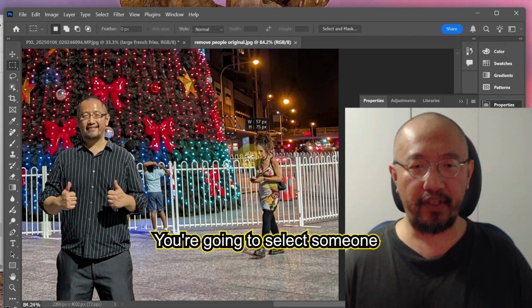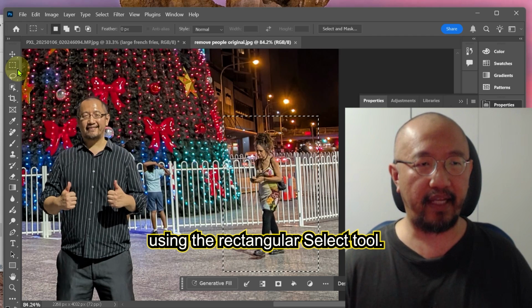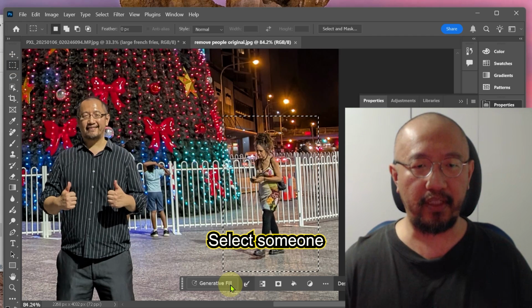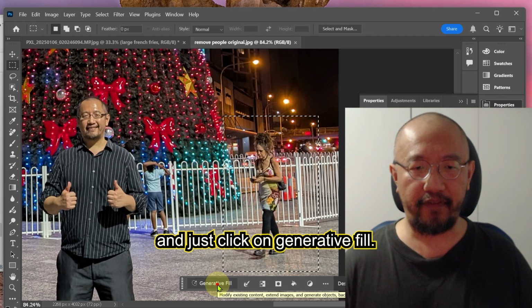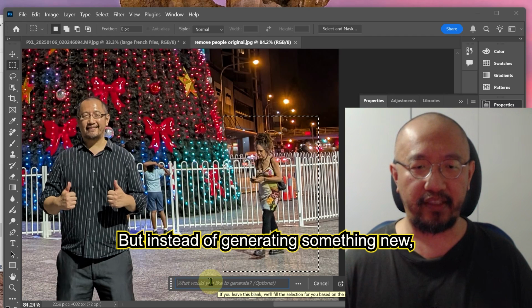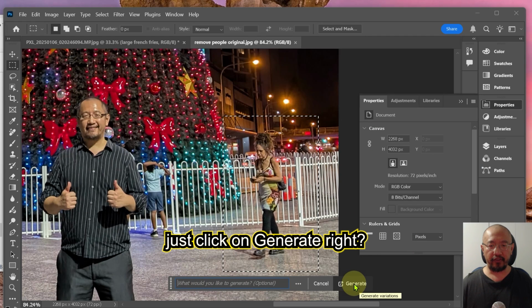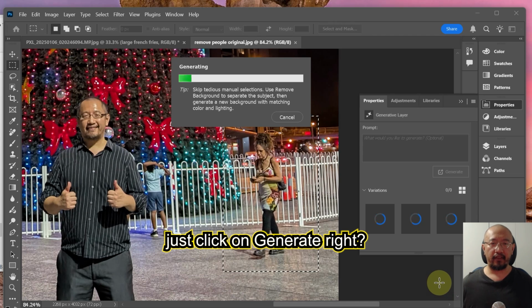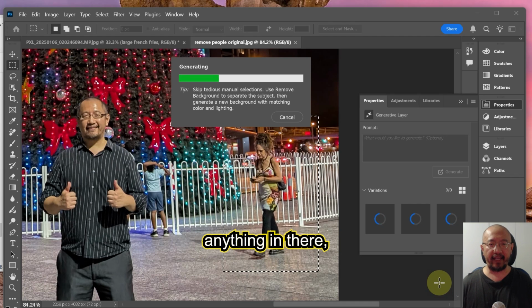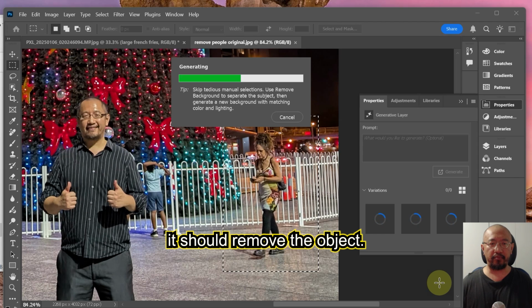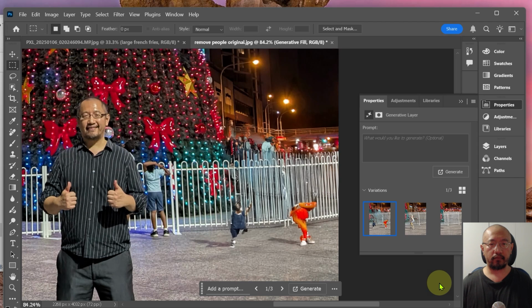You're going to select someone using the rectangular select tool, and just click on generative fill like in the last video, but instead of generating something new, just click on generate. Right, and if you don't type anything in there, it should remove the object.